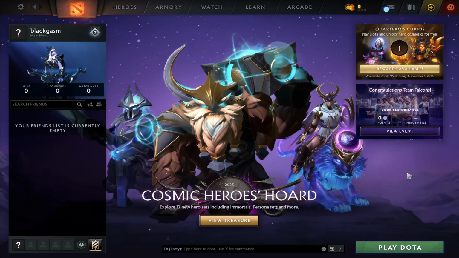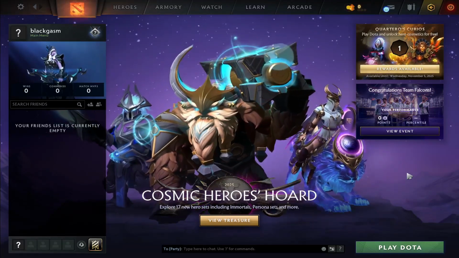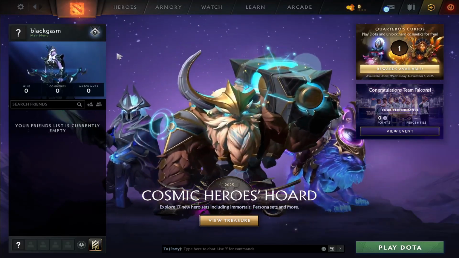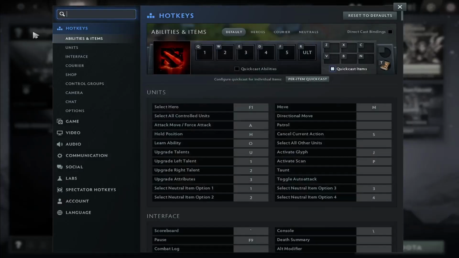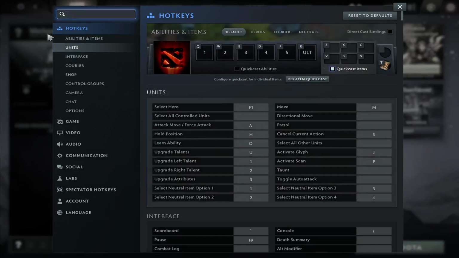First of all, open up the Dota 2 game on your device, and once you are taken into the home page, click on the gear icon at the top left corner. This will then take you into the settings page. From here you can see the various different settings within the game.